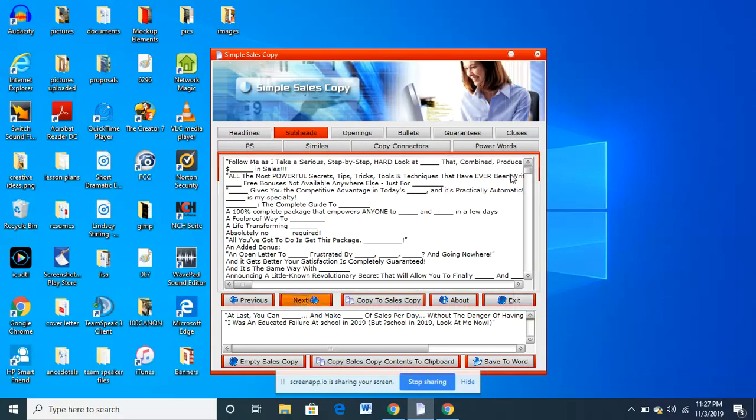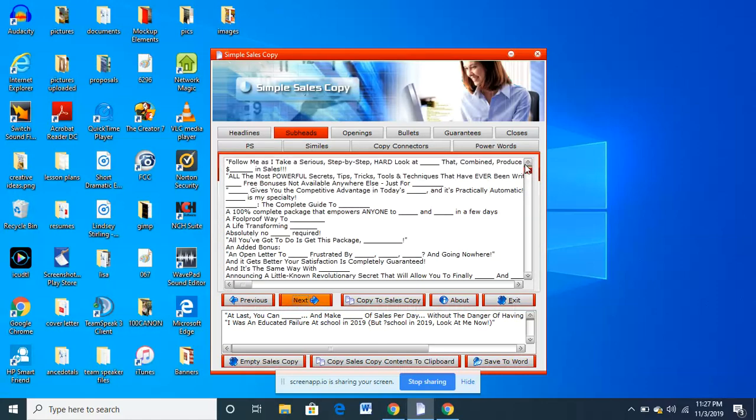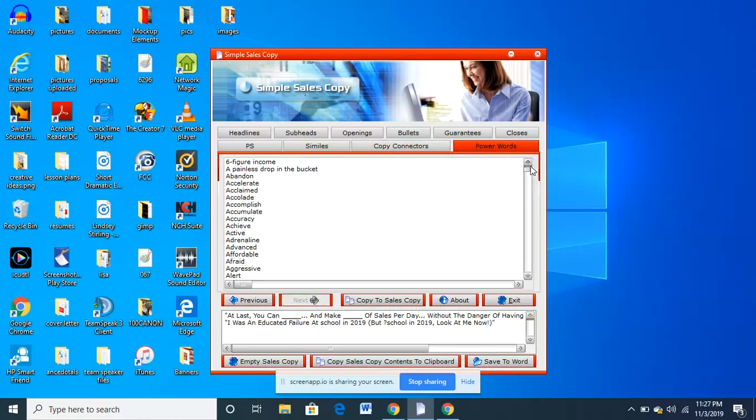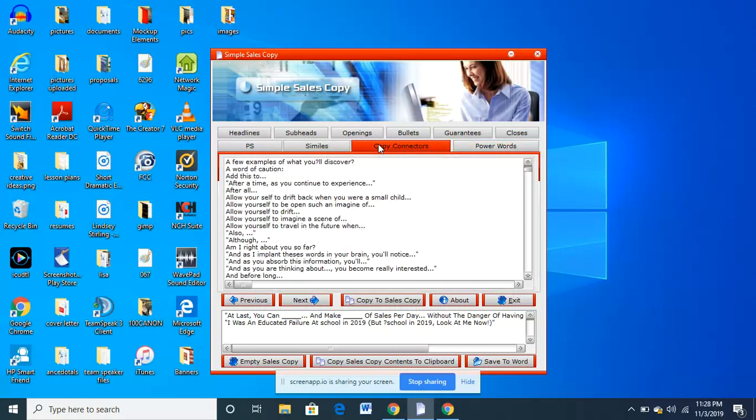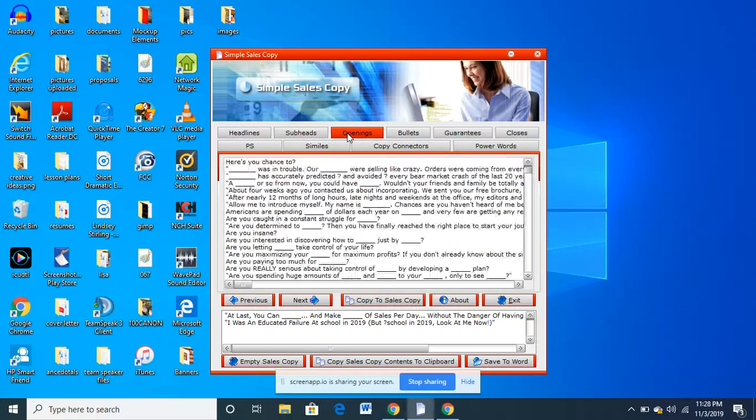The subheads, you can choose any subhead I want. Basically, the sales letter has to have some components, starting with headlines, subheads, openings, bullets, guarantees, and then closes. Closes would be the call to action. And then, of course, the PS. There are additional things that are actually in the software, called simile, that's figurative language. And then you have copy connectors, and you have power words, and it's all alphabetical. There are thousands of ideas that you can plug in and actually use to your own advantage.